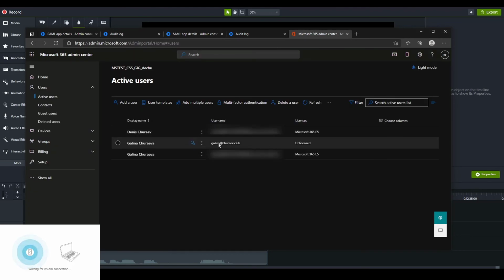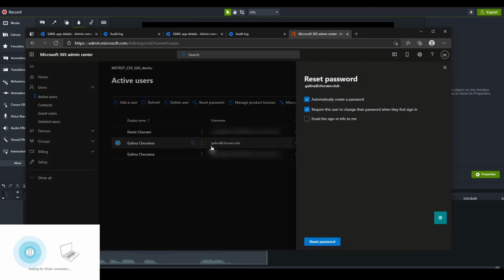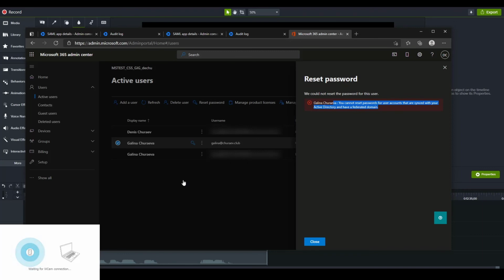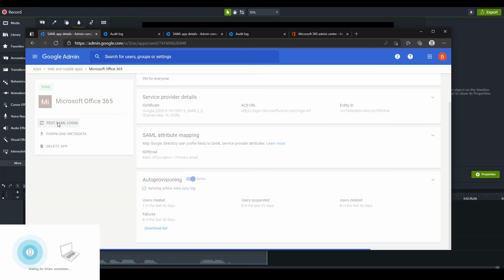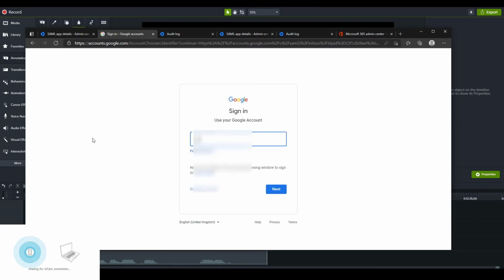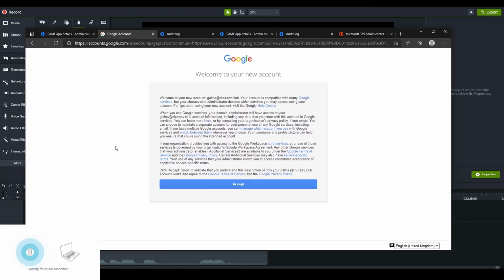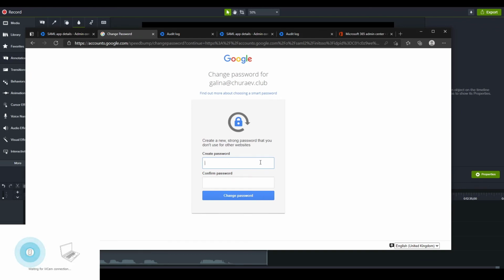So now I have this user available, but I can't modify the password. For example, if I try to reset the password, I should get an error that I cannot do that because it's managed by federated domain. So let me actually test this. So I'm going to click test SAML login and use the new user. Which actually gives me something else because it's my new account. So let me make a new proper password. Hold on. I forgot about this feature. It will ask you to change the password.